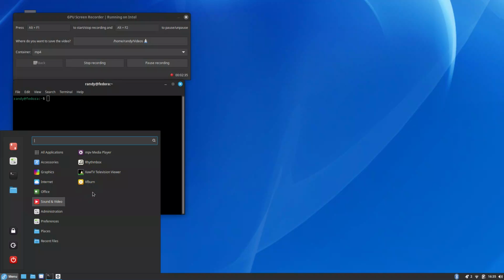You got sound and video. We got Xfburn. I don't see anything like VLC Media Player, which is something I would install out of the box, even though I know it's probably dated to some people. I just love it. It seems to play anything. So I would install something like that.